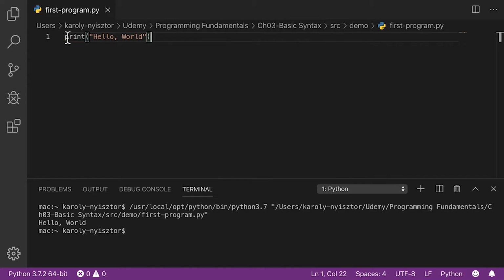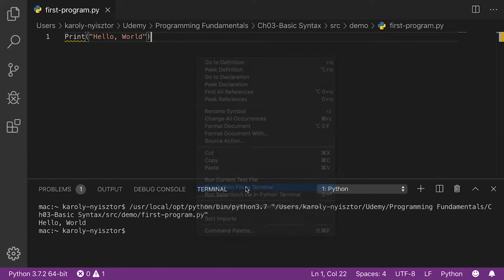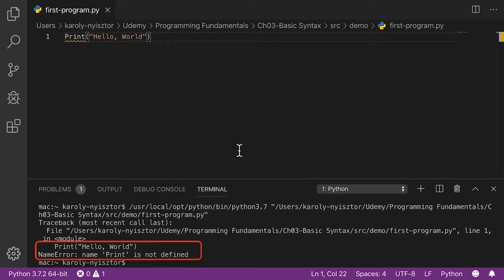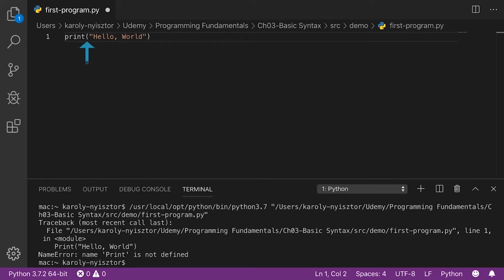Let's change the print to Print with a capital P and see what happens if I try to run the file again. As expected, we've got a name error. I undo the change to get rid of the error. Now let's talk a bit about the print function. An opening parenthesis follows the function name print. Then, between double quotes, we provide the text to be output: Hello World. And we end the statement with the closing parenthesis.